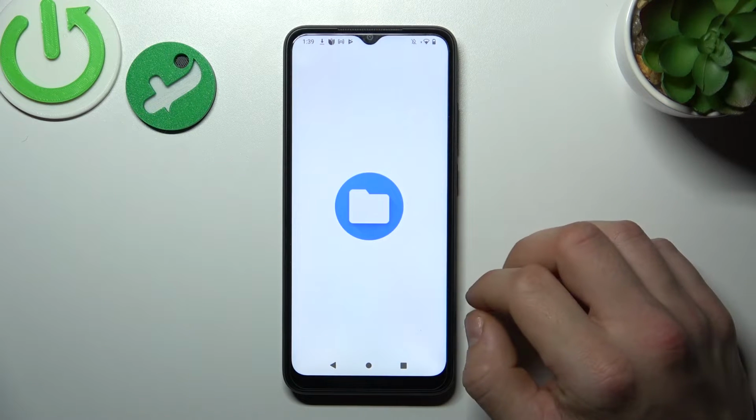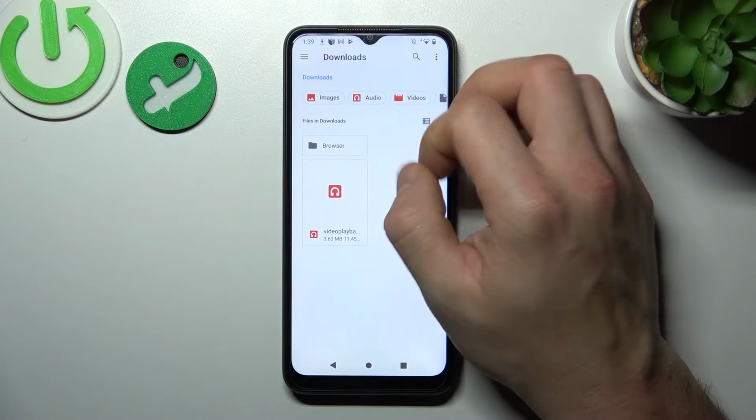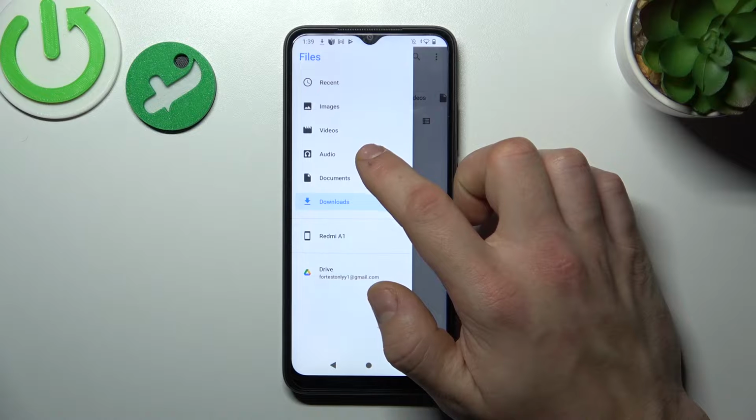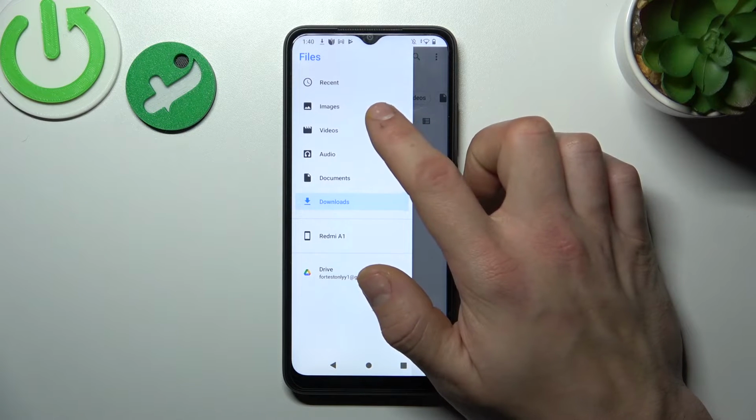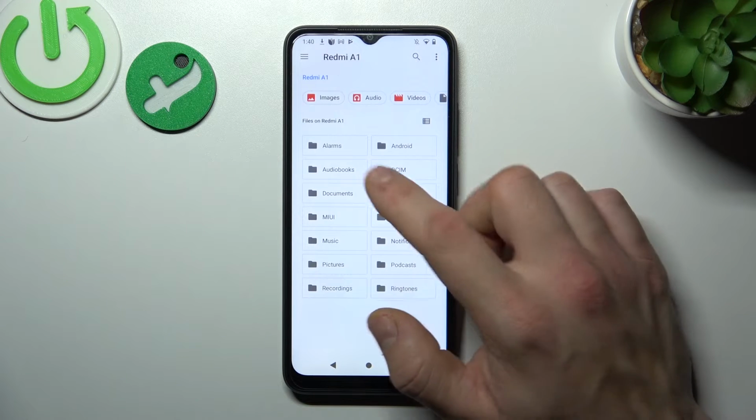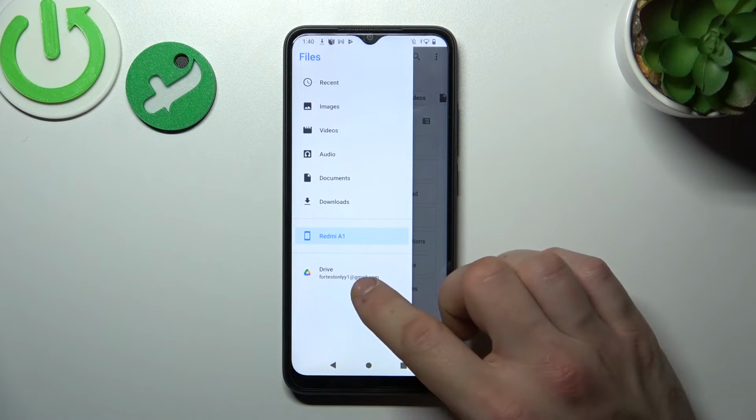Now enter it. And from this app you've got access to all of your downloads, documents, audio, videos, images and recents. Also, you can enter your internal storage and Google Drive as well.